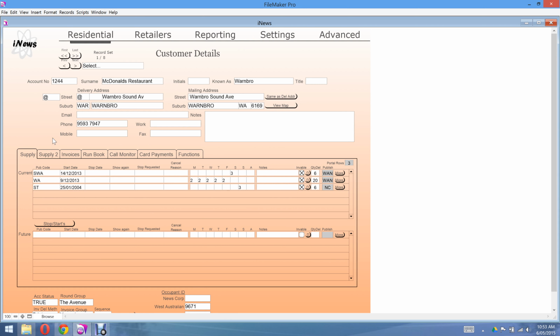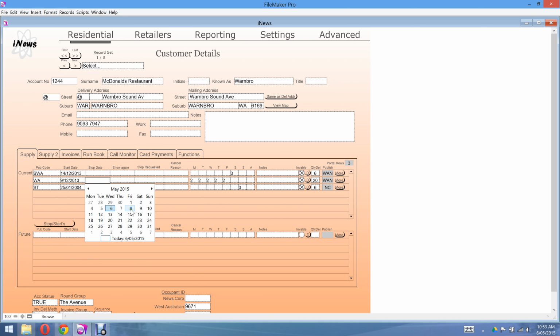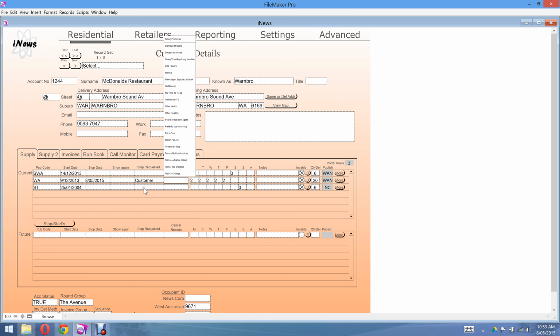One of the first ways you can stop a customer supply is by simply selecting the single supply and entering a stop date, followed by a stop request. So this is who requested the stop, and then a reason for the cancellation.